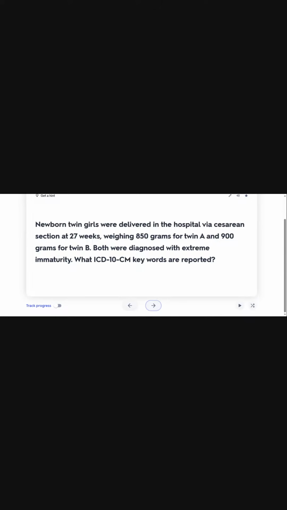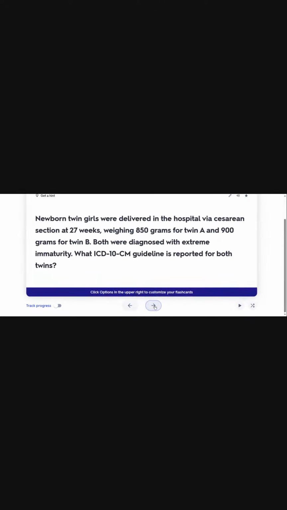All right, amazing job. You guys type so fast. I know I say it every week, but it's just always impressive. So, indeed, yes, there are a lot of keywords to take out of this scenario. So we have our twin girls, we have the delivery of cesarean section, specifically at the hospital. We have the weights, which is 850 grams and 900 grams, 27 weeks, and then that extreme immaturity. So everyone put something to that effect in the chat. So great job. And now we are going to move on.